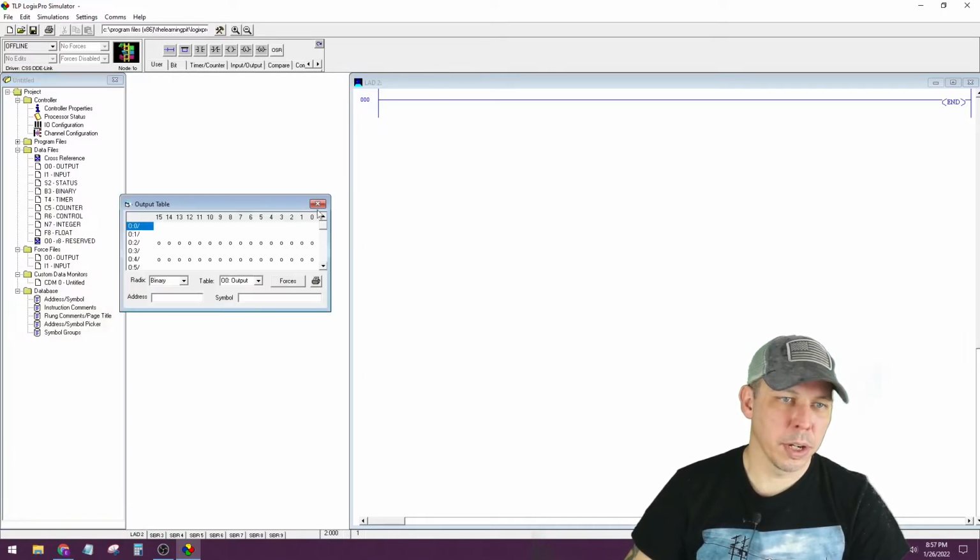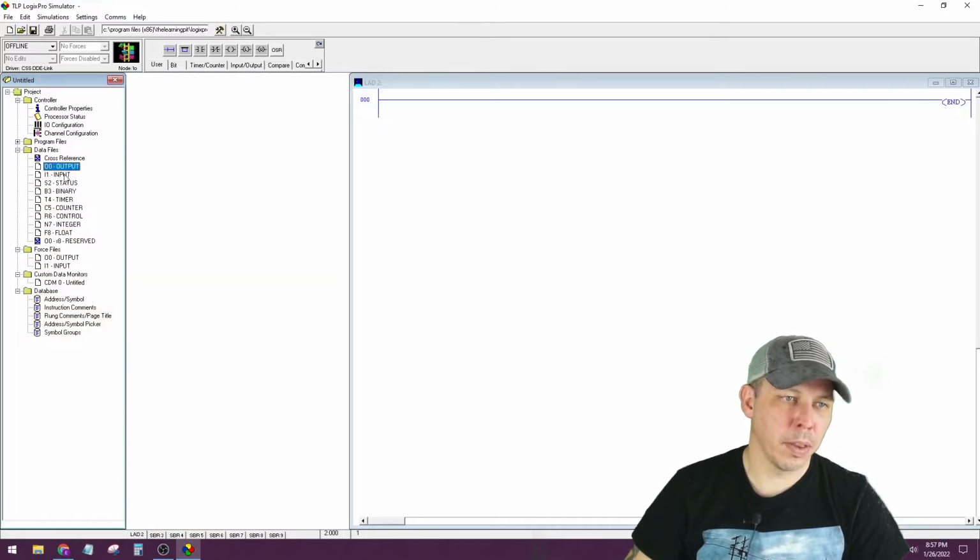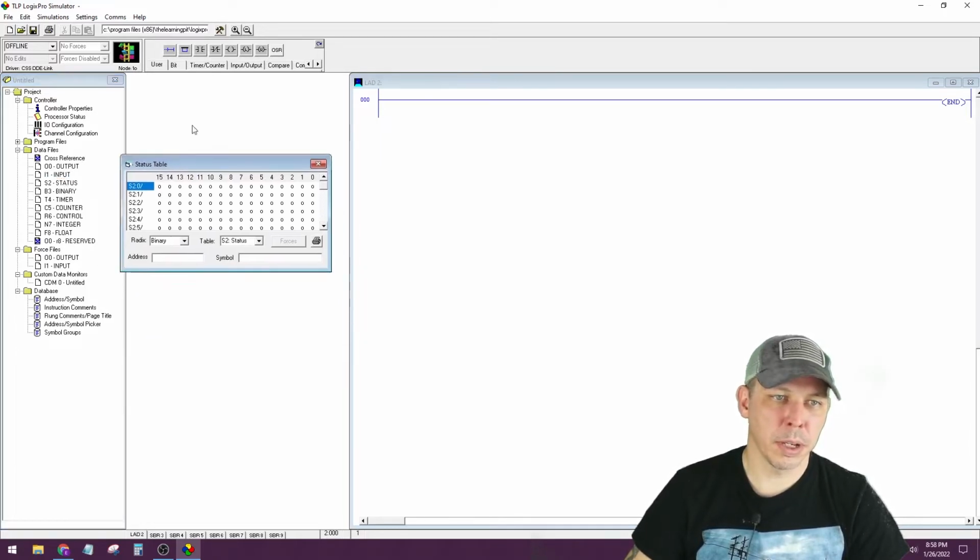So your first folder here is going to be your output table, and then you're going to have your inputs. These are going to be the physical outputs and inputs on the PLC. So your PLC, if it's a MicroLogix, across the top will have all your inputs, and across the bottom will have all your outputs. That's going to be something that a wire connects to. We used this status bit. You'll see that everything is zeros here.